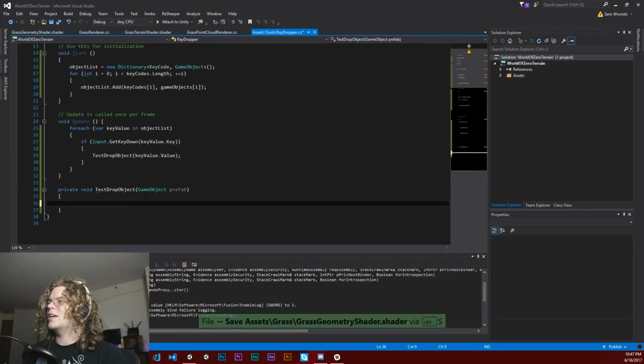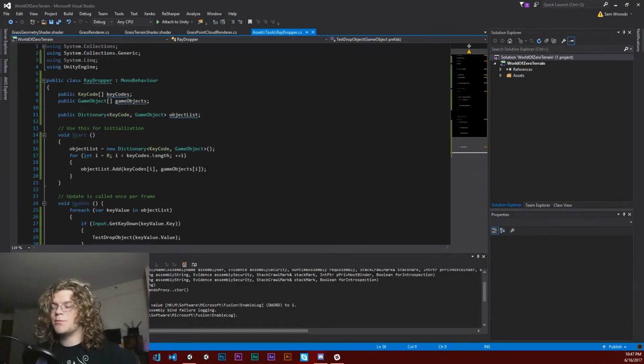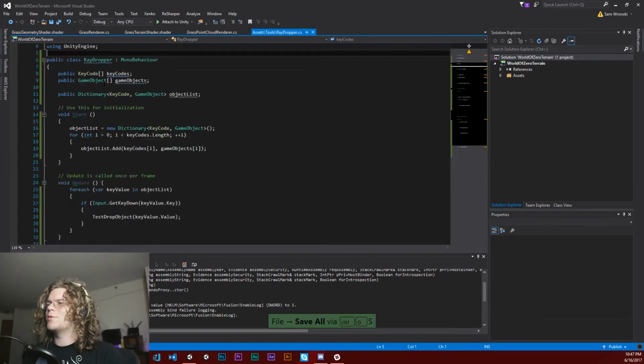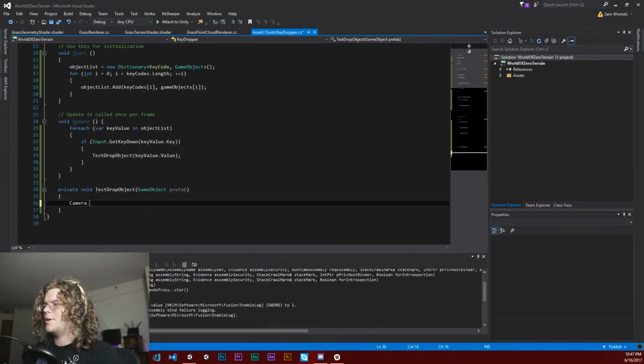That means we're going to need a camera. So we can either use the main camera or we can actually grab the camera that this is attached to. I don't know what's best. I think for now we'll just stick to the main camera just because it's going to be easier that way.